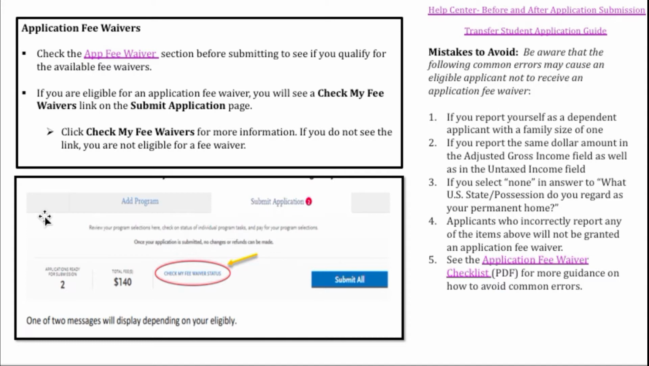So you'll have two possible messages. One is that you're eligible and the first 4 will be waived. The second is that you're not eligible, and then the total fees that you see to the left of that is going to be the prevailing cost.